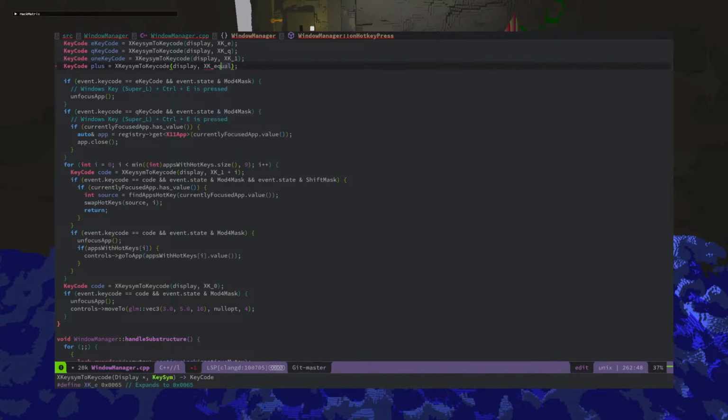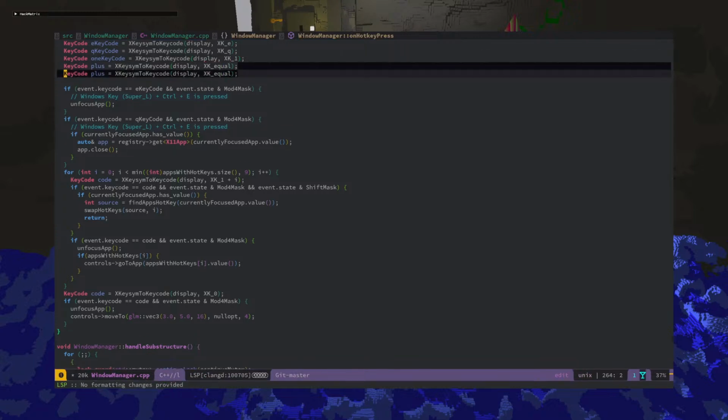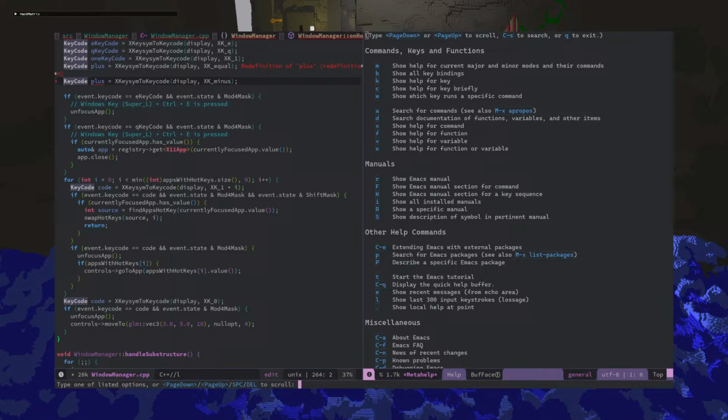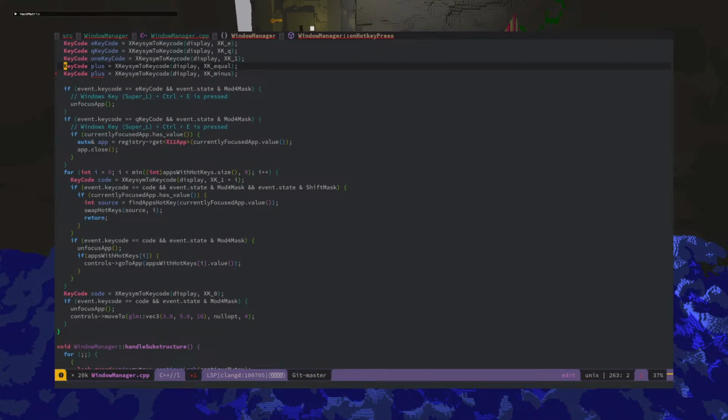E, Q. Does that actually compile? Okay, so it is equal and then I think minus. So it's equal and then dash or minus. Yeah. Whoops. Okay.